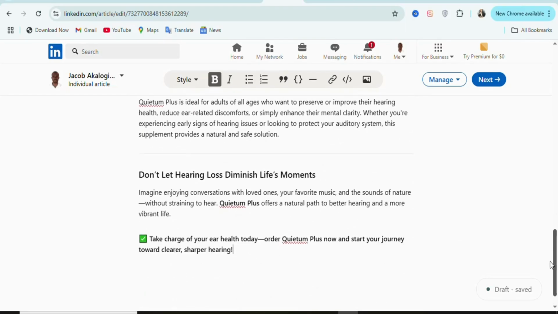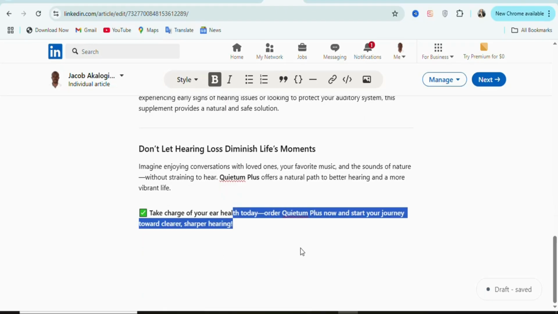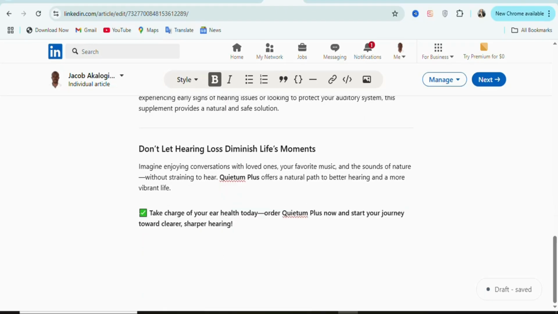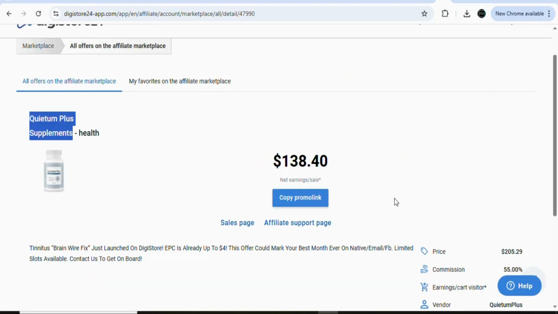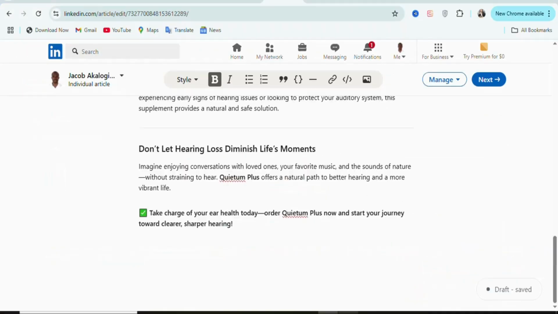Now once you have your article, you can see everything. You can insert your affiliate link in this article. You can see under the article there's a call to action right here. So what we need to do is insert our affiliate link here. So come back on Digistore 24. Once you come back on Digistore 24, click on copy promo link. Once you click on copy promo link, come back, highlight your call to action.